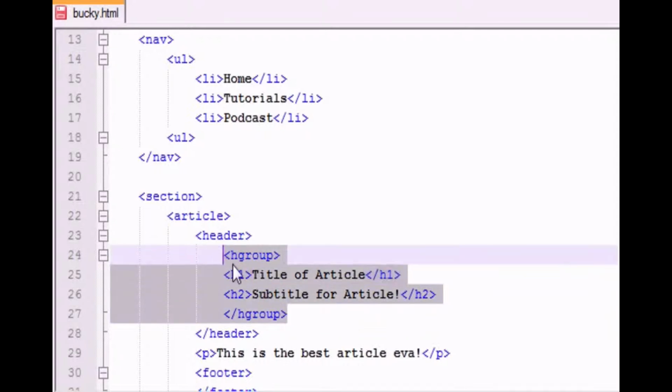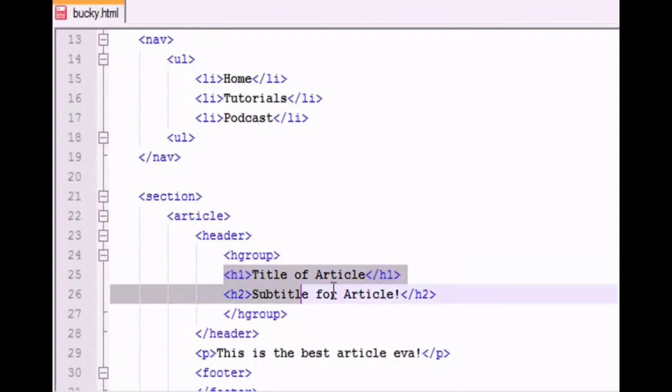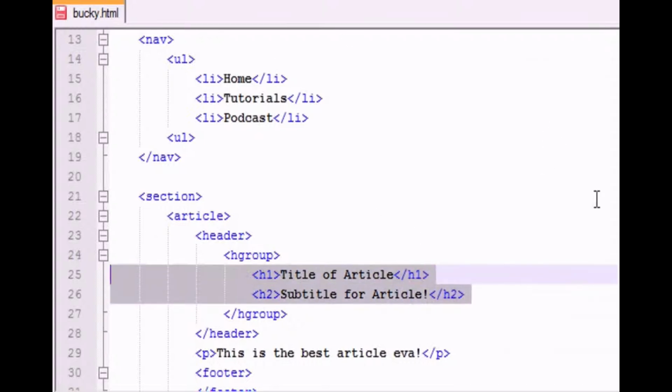And actually, you see how we have everything lined up right here? I actually want this indented. So with Notepad++, you can just go ahead and select it and hit tab and it'll indent.